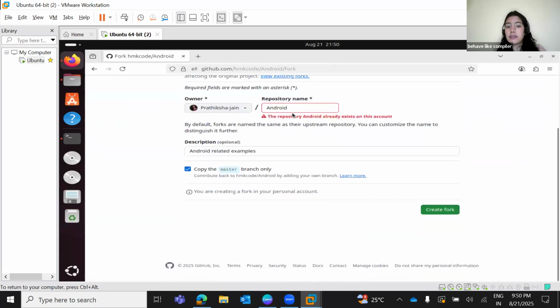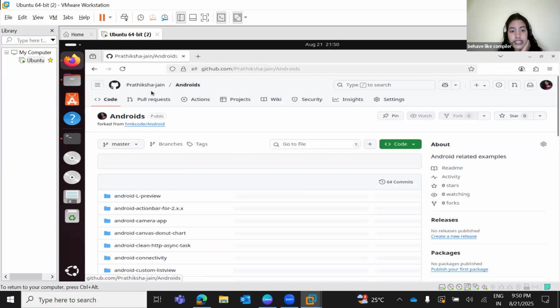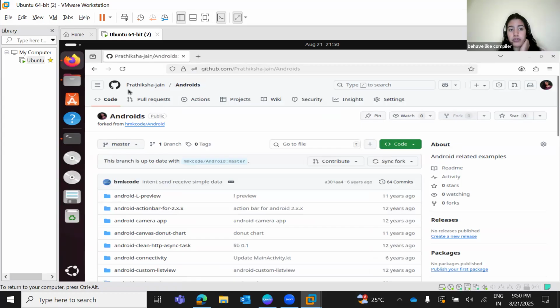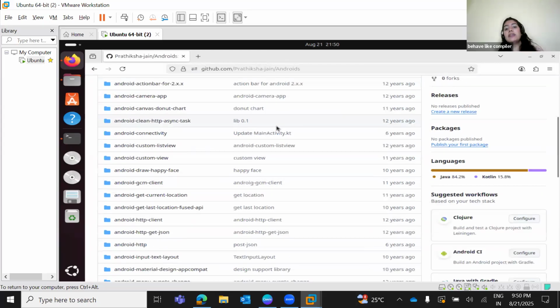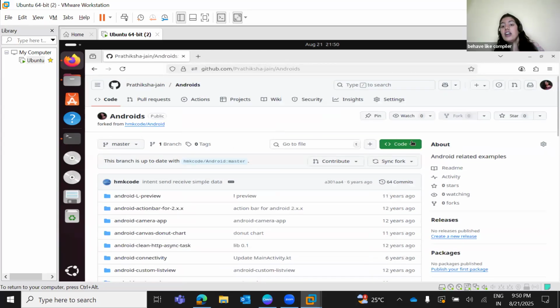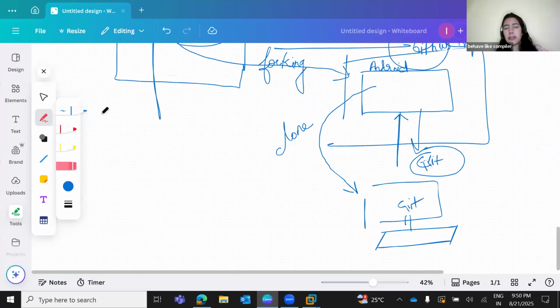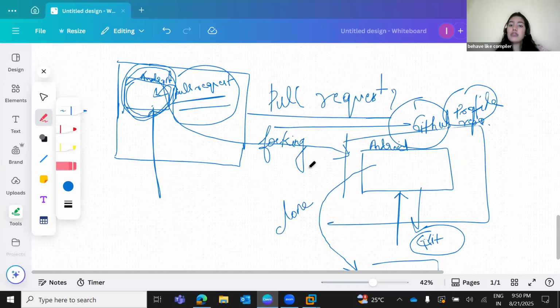Don't do it randomly, okay? They will get to know. I already have one, so I'll name it Androids and then I'll just create a fork. Once I create the fork, it'll be taken into my GitHub profile. See now, this Androids is there inside my profile. The copy of the same project is there inside my profile now. So whatever changes I do, it will be stored in my profile, not in theirs. Now, as I've shown you how forking is done, just with a simple click, now let's see how cloning is done.